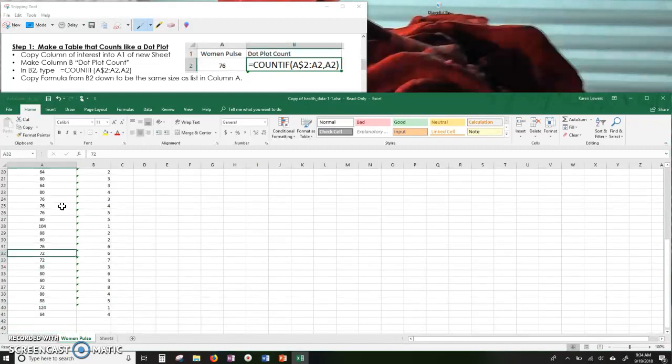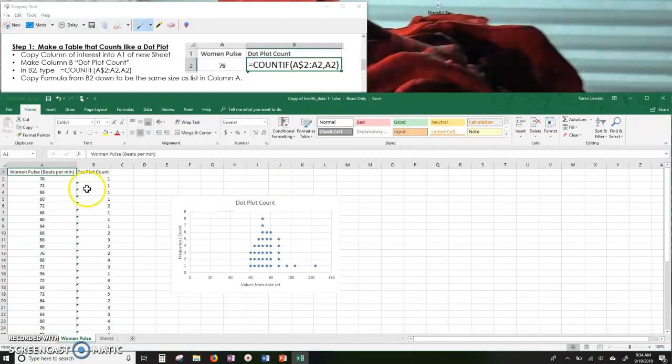So each one of those 8 points of 72 is showing up as a dot on this plot. So that's what this dot plot is showing, a count of each value. I can see on this that I had 60 in this list 3 times. I had 64 in this list 4 times. I have 68 in this list 5 times, and so on. So that's what a dot plot's doing for us.